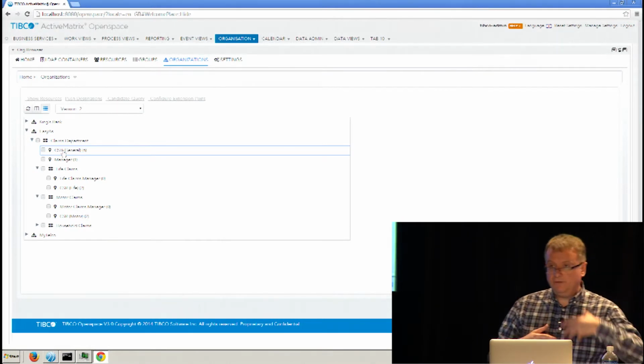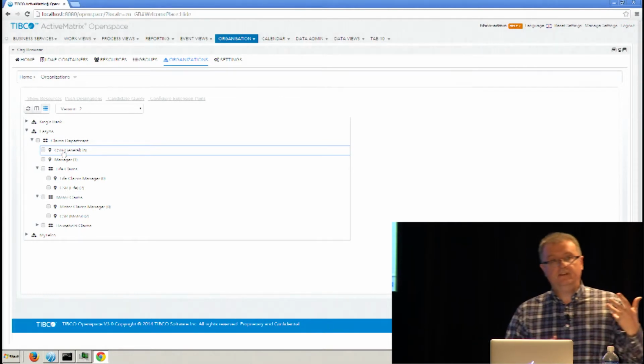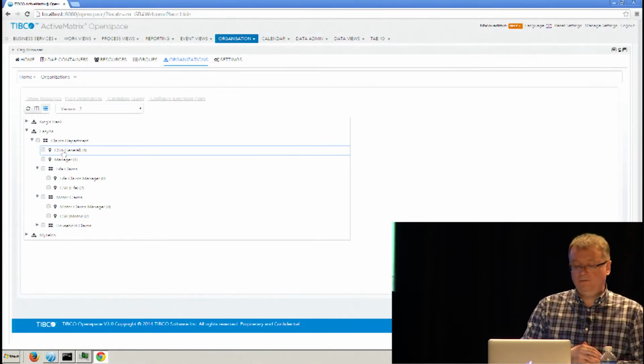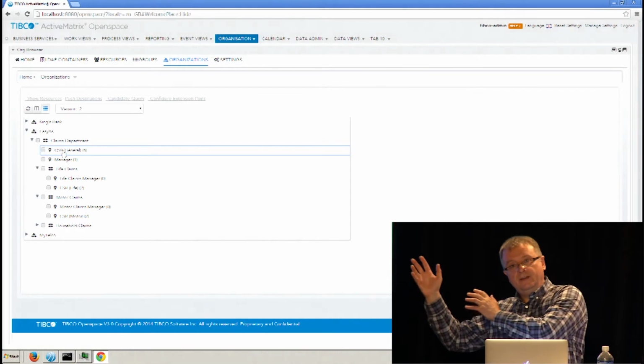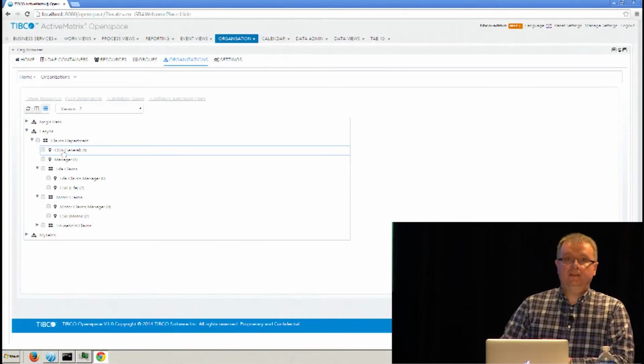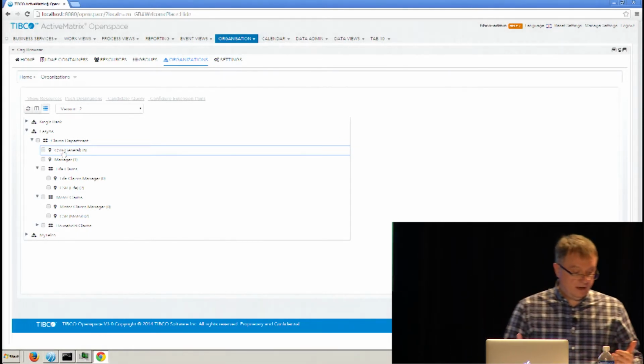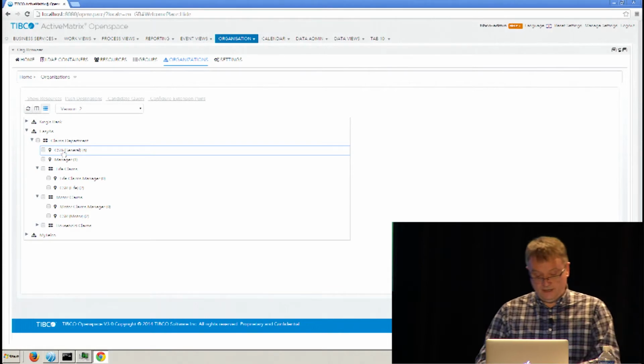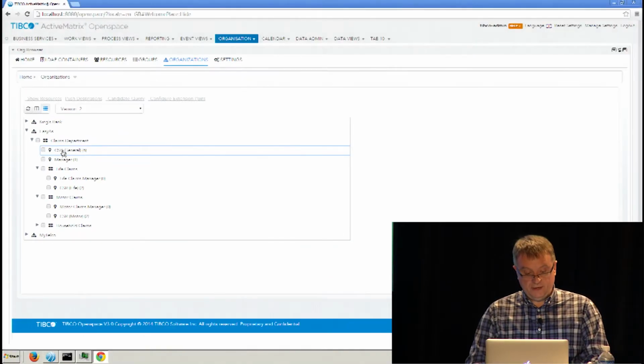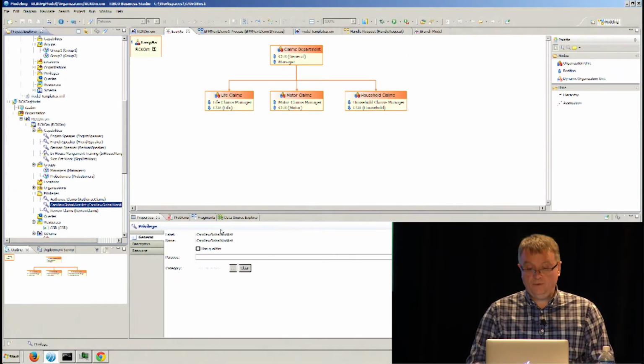So basically, you've got the model, which defines the vocabulary that you're going to use for work distribution and access. You've got an image in the runtime into which you place resources. So how do I use it? Let's drop back out to Studio again and have a look at a very simple model.